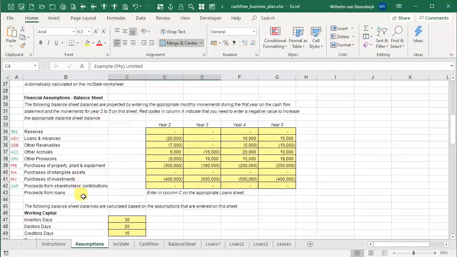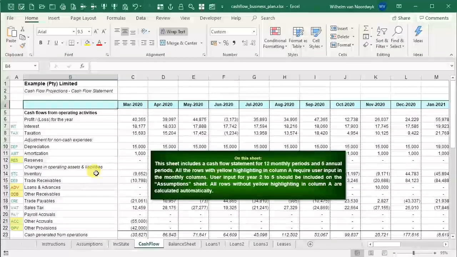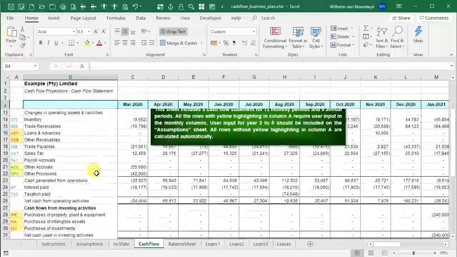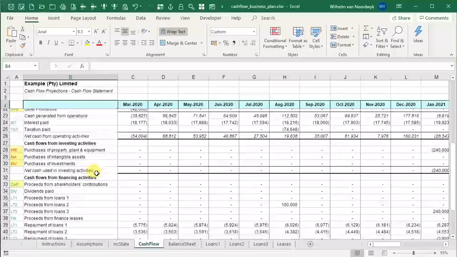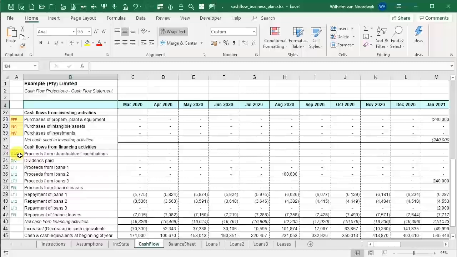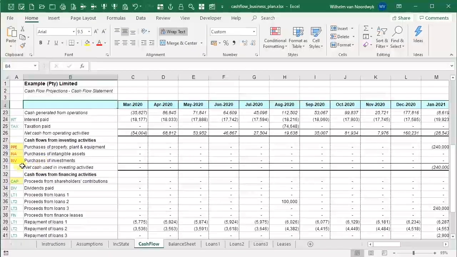The next section relates to the cash flow statement. If we just have a look at the cash flow statement, you'll see that user input rows have also been indicated in yellow. Where the code is green, it means that a positive amount needs to be entered, and where the code is red, it means that a negative value needs to be entered. So you'll see that purchases of property, plant and equipment, which is a cash outflow, is indicated by a negative amount.